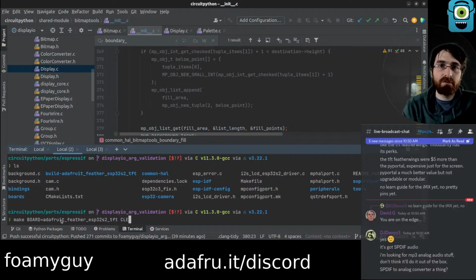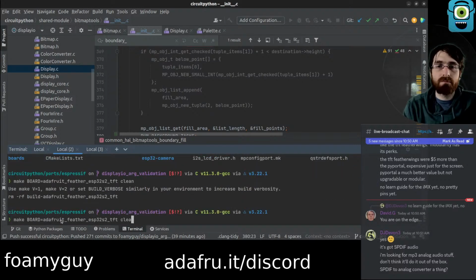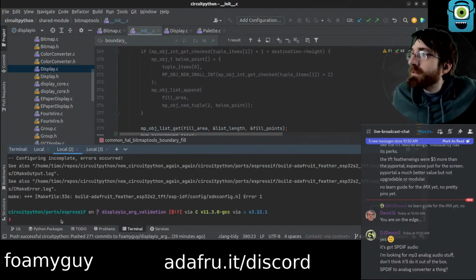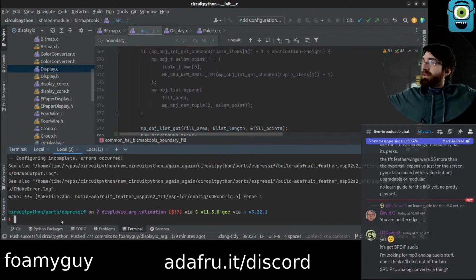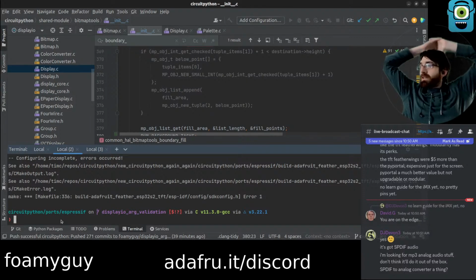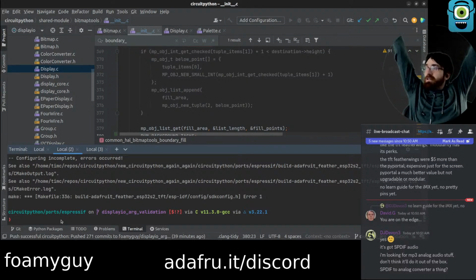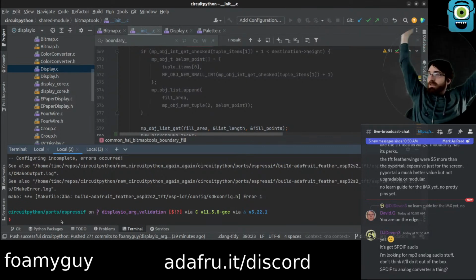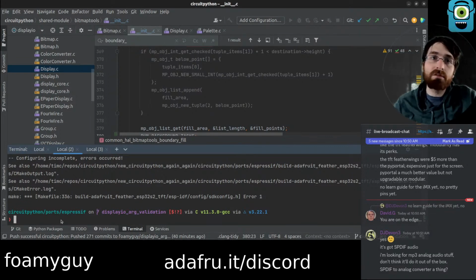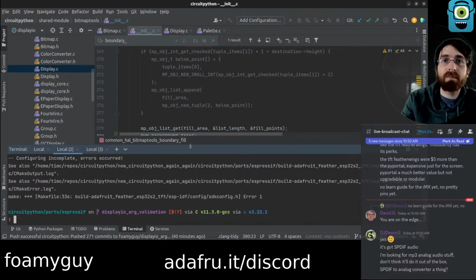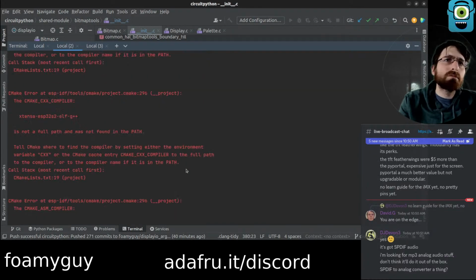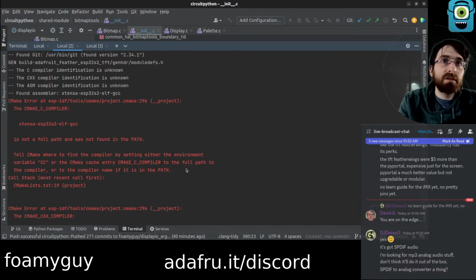Should we clean? For MP3 analog stuff, I don't think we'll do it out of the box. Is an SPDIF analog converter a thing? I do not know. I don't even know what SPDIF audio is, to be honest with you. What's this one? Oh boy, that looks broken as all get out, doesn't it?